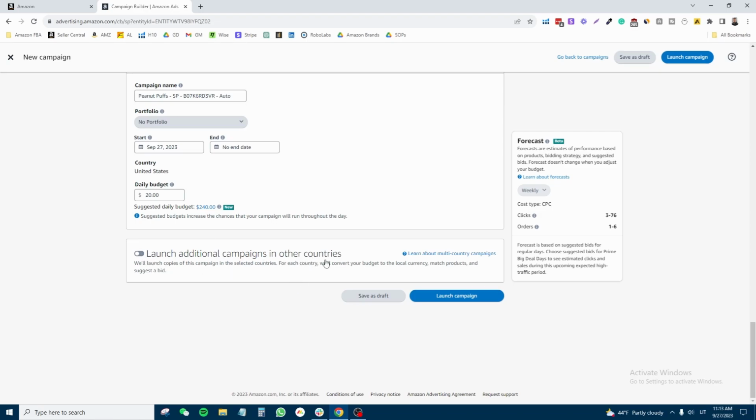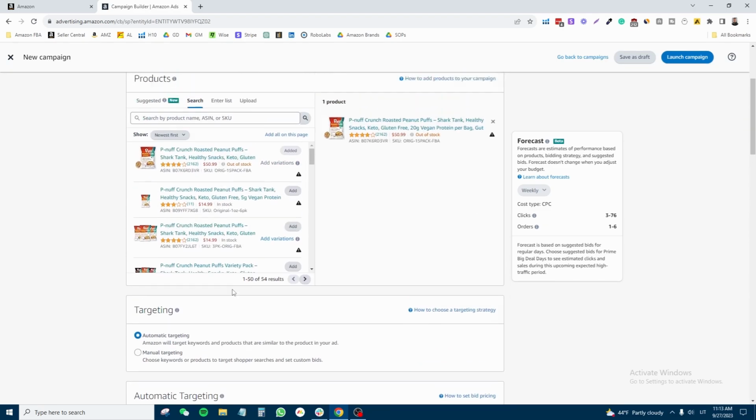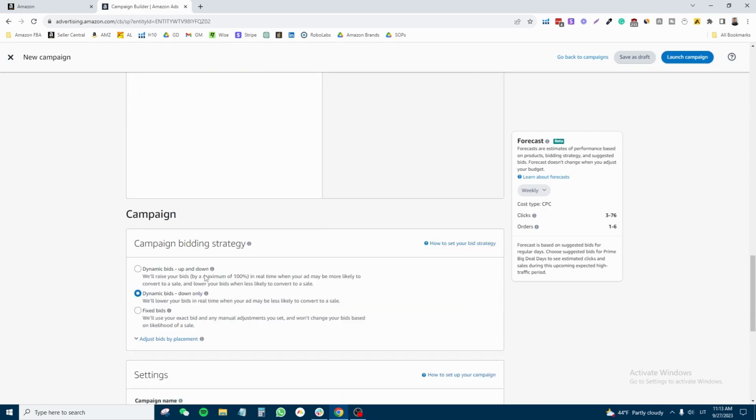You can also launch this to other countries. If you're selling in Canada or Mexico, you have the option to launch this to other countries at the same time. And that's pretty much it when it comes to the creation of auto campaigns. It's really simple. You have to apply the same settings as I've shown you right here to make the most out of this strategy.